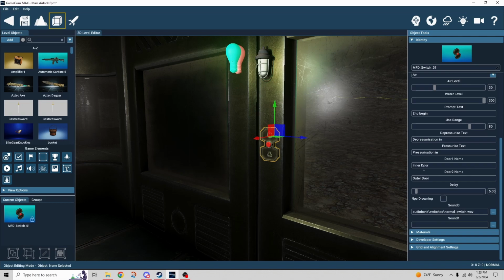So you'll need to give it specific names. Make sure you name those carefully. And then we already talked about the delay. That's just how long it will take for it to pressurize or depressurize. NPC drowning, again, doesn't really apply to air, but will to water. So we'll talk about that in a moment.